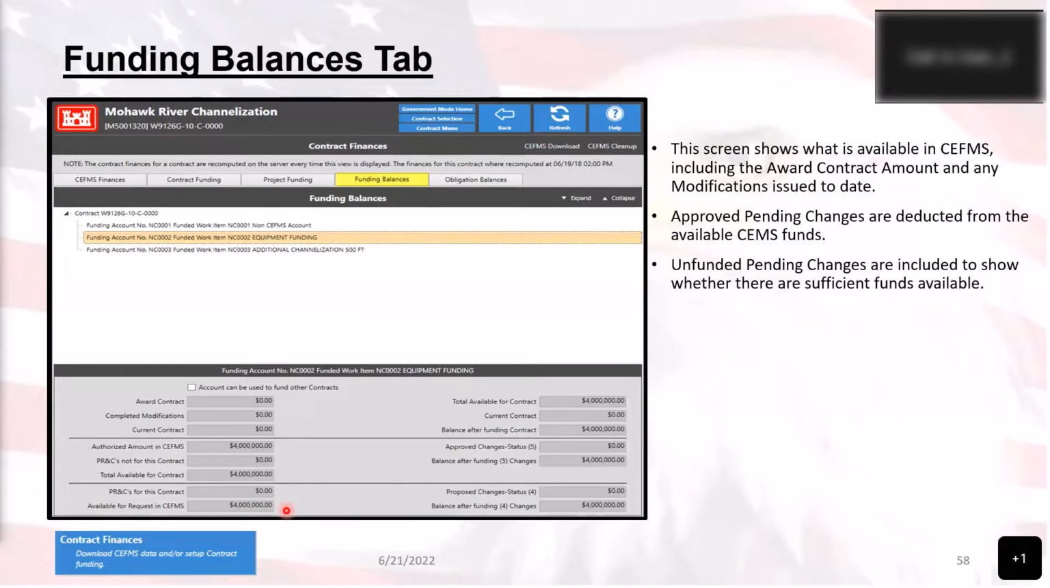Once you've gotten that figured out in CEFMS, you can come back to RMS, do a CEFMS download, and this information should show up. The other things to look at is the PRNCs for this contract, as well as total available for contract. This information right here will allow you to find out if CEFMS was set up correctly, because sometimes it's not. It happens. There's a lot of screens in CEFMS from what I've heard about, so I get it. Sometimes you just miss something. It happens, especially when you're in a rush.